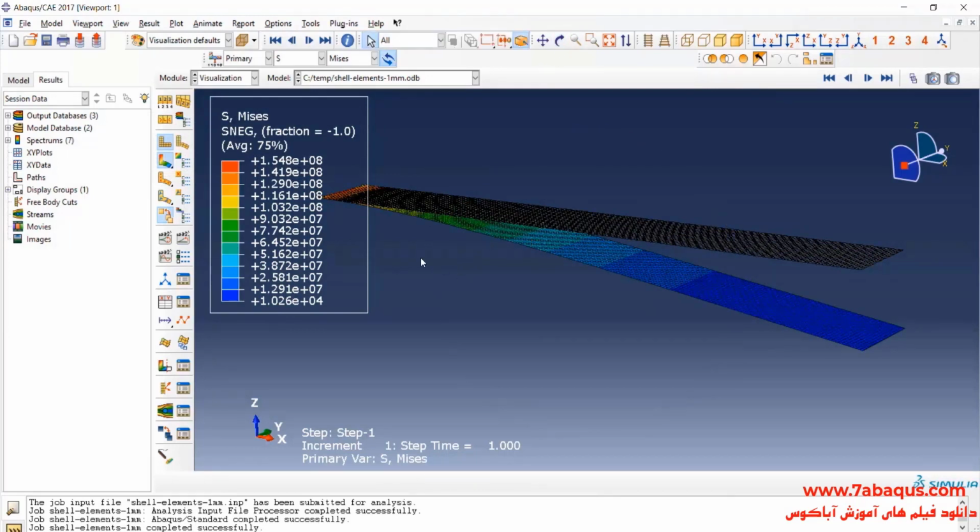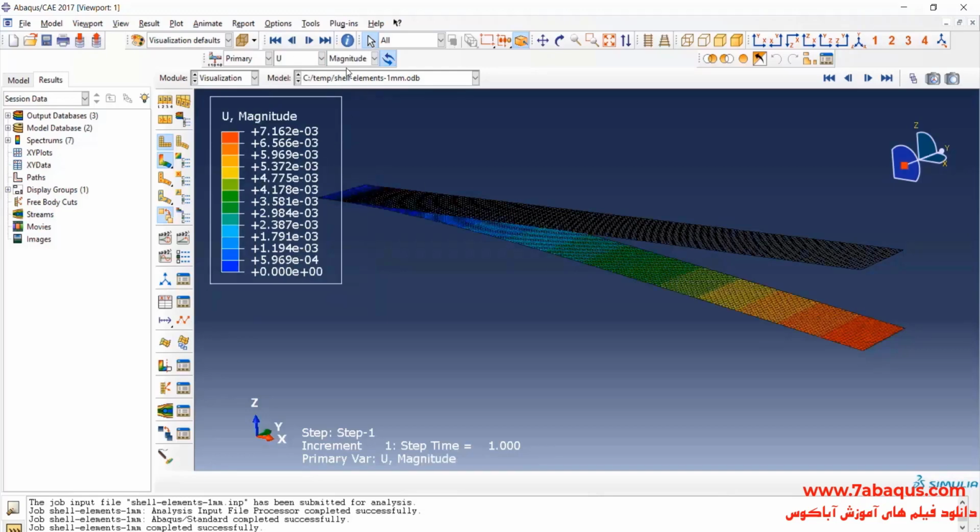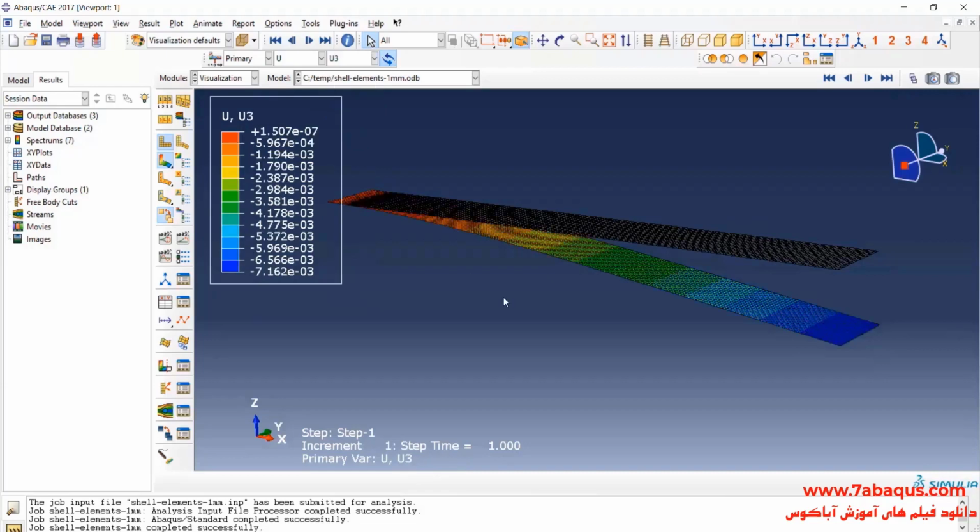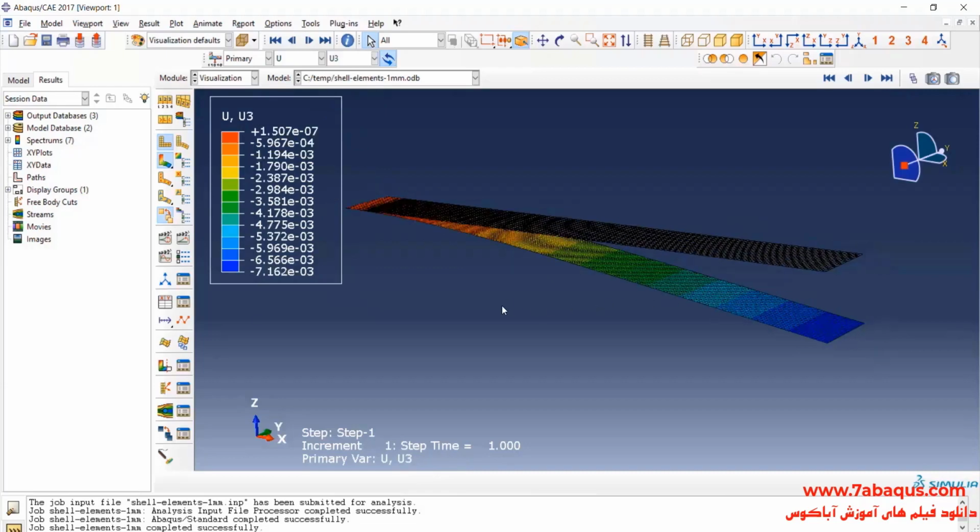As we mentioned, as for the previous model, we intend to calculate the vertical displacement at the free end of the beam using the Abaqus software. I will select U3. Here deflection is equal to 7.162 millimeters, so I'll enter the quantity in the Excel software.